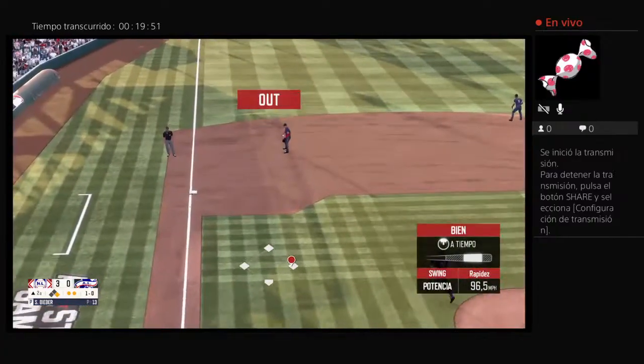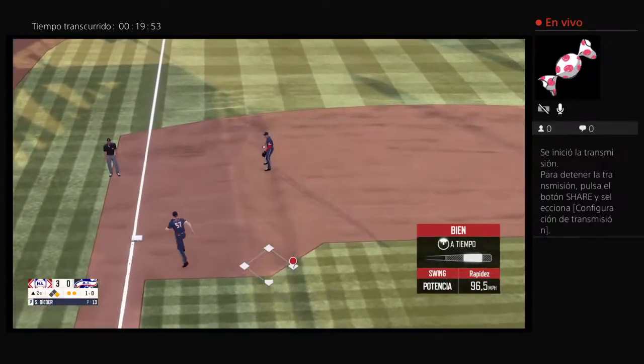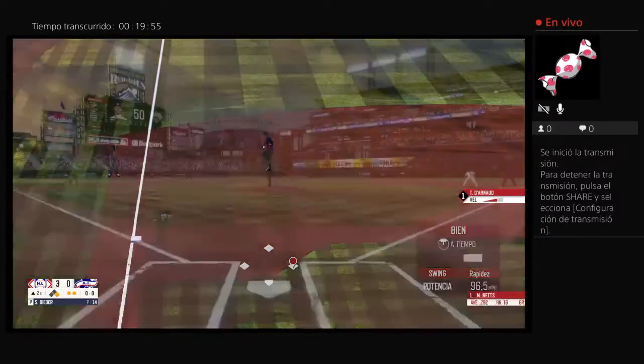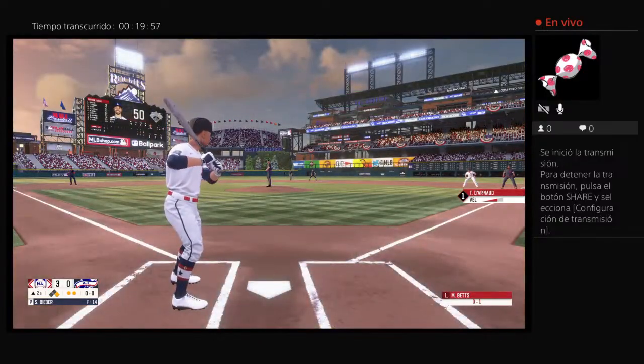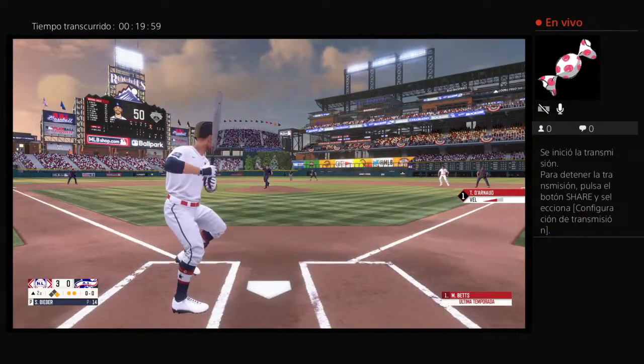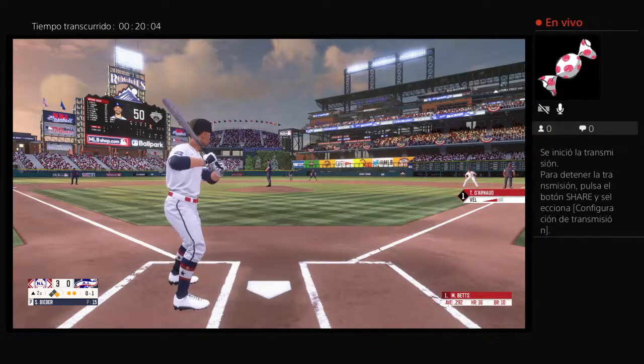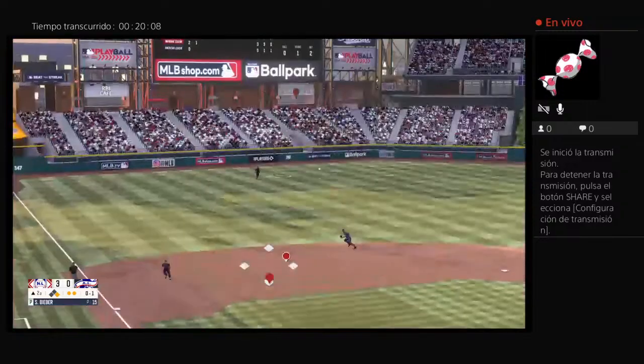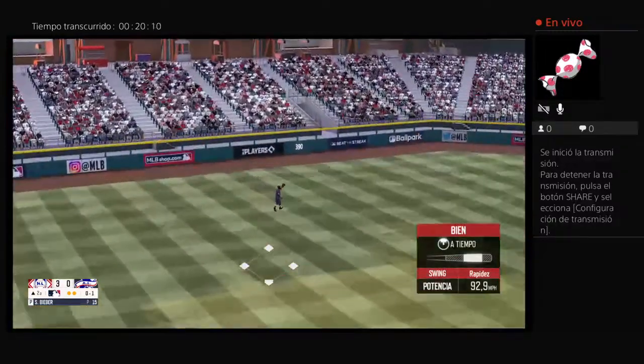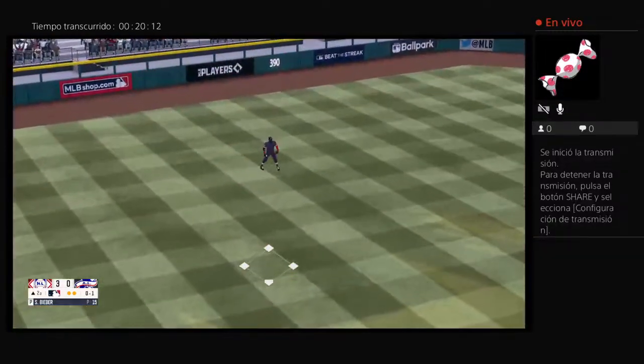On the ground to the third baseman. Into the glove of Ramirez. 2 out. Swing and a miss. 0-1. And he lines one to left field. And he's able to grab the hot shot.